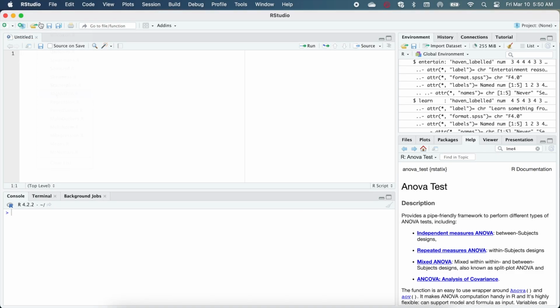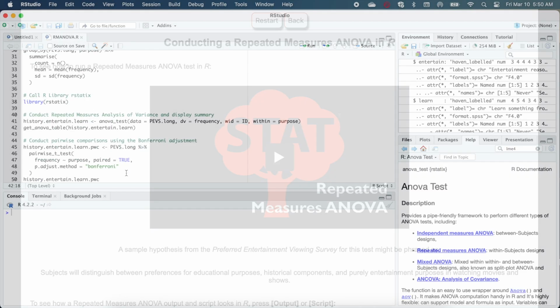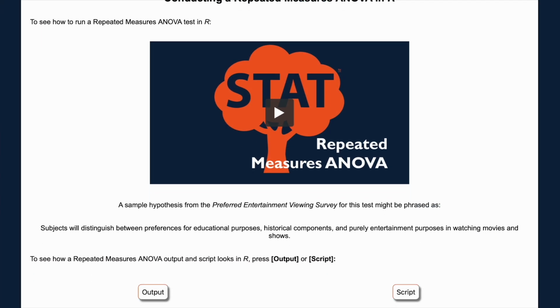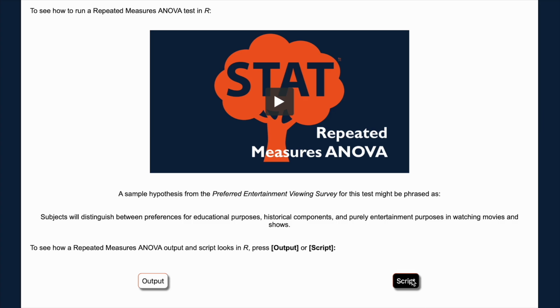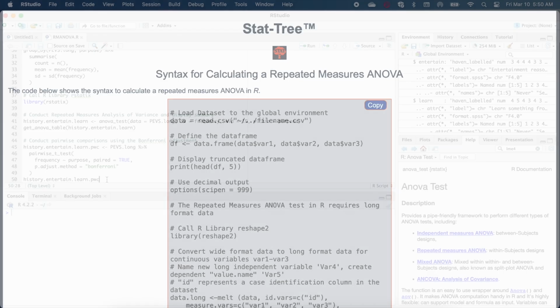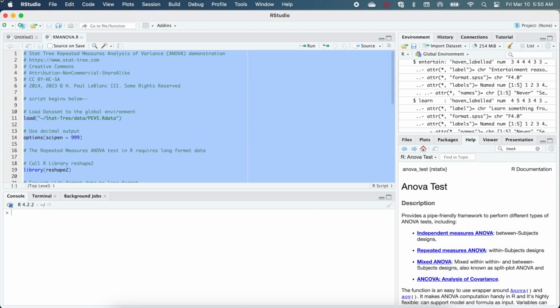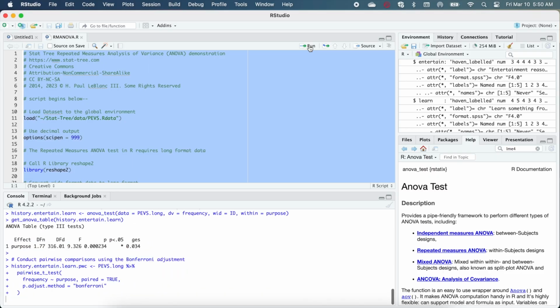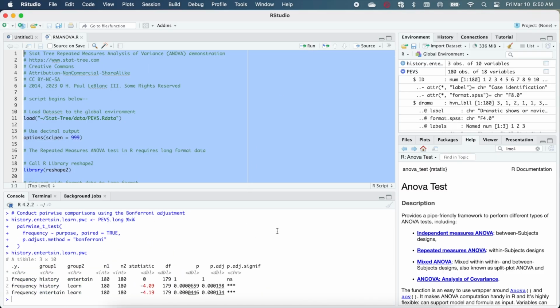In the script box, type in the following code. This code can be copied from the new browser window when you press the script button on the sending page from the StatTree module. Select the code. Now press the Run icon. R will generate an output in the console window.